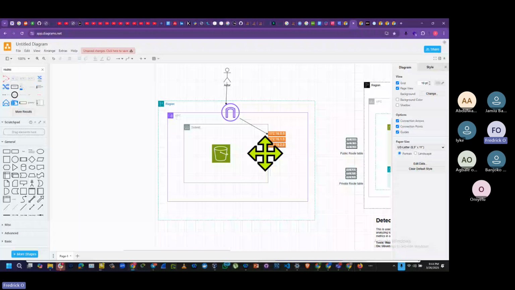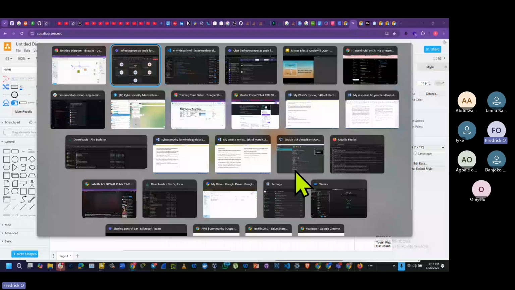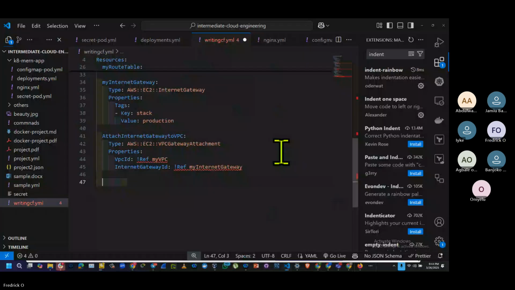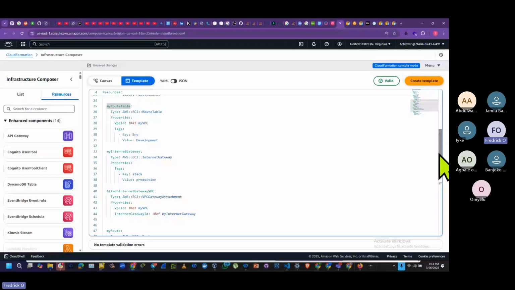I want to believe that everybody understands what we've done so far. Okay, so let's check what I have here. Good. So we have the destination block, we have our gateway ID.